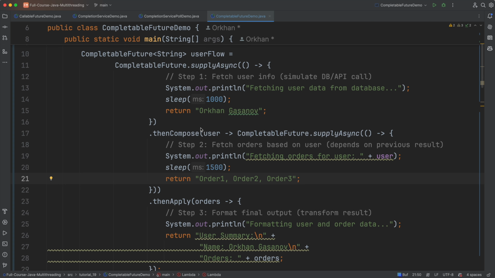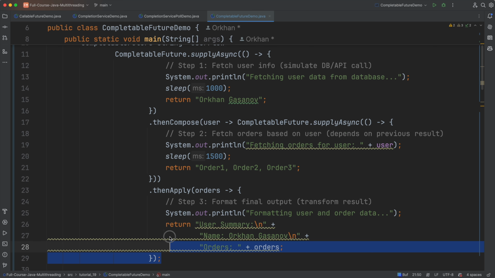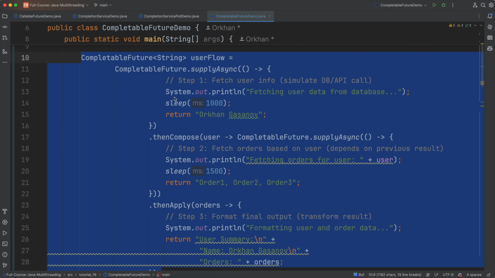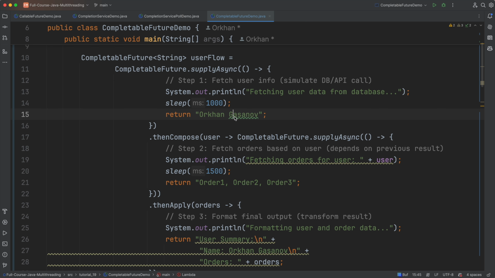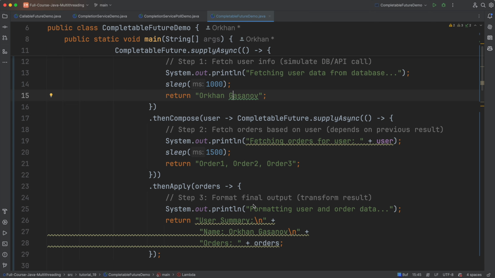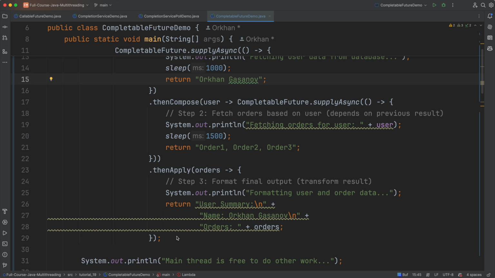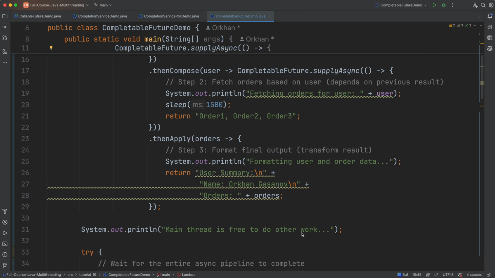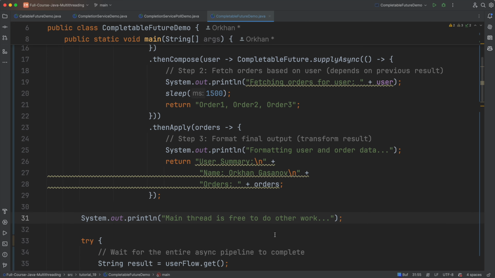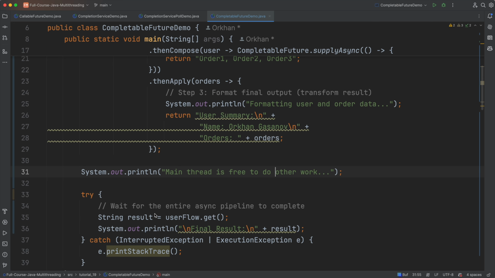As I said, it's asynchronous code. So what it means is, while this code is being performed, it goes to the database, fetches the result, then based on that result, it fetches from another table the orders, and then it formats the result into the final result. And while it's doing that, since it's non-blocking, we can perform other logic here. So in this case, we are just printing that the main thread is free to do other work. And after that, we are getting the result, and this part is blocking.